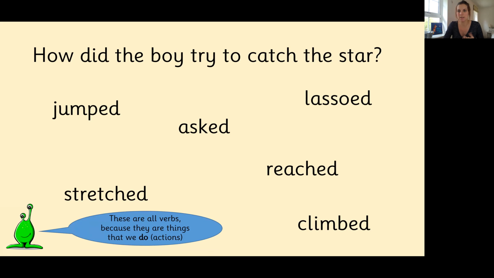And then our little alien friend in the corner is just telling us these are all verbs. They're all things that we do. That's called a verb, something that we do, an action. So, for example, I'm writing on my whiteboard. Writing is a verb because it's something I'm doing. You might be running, that is an action. Drinking is an action. So anything that you do is a verb. So all of these are things that the boy tried to do. He tried to jump, he asked, he lassoed, he reached, he stretched, he climbed, all things he tried to do to catch the star.